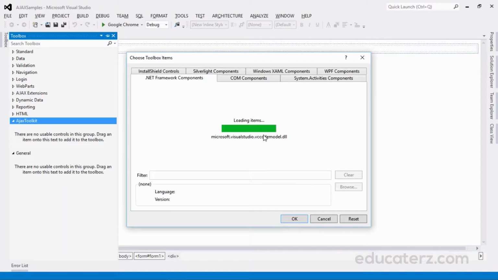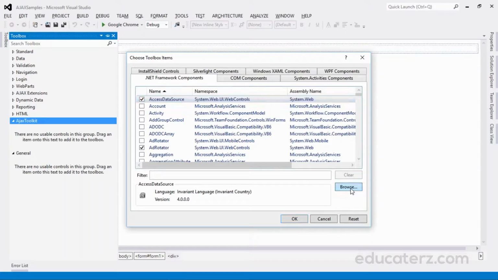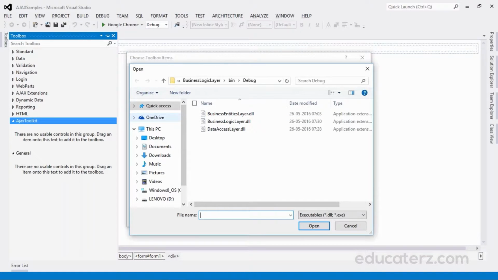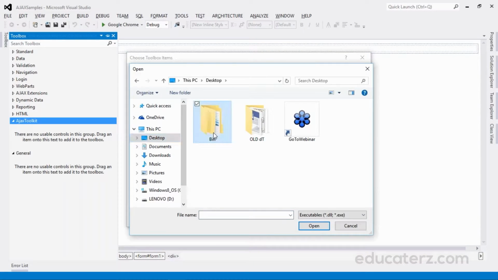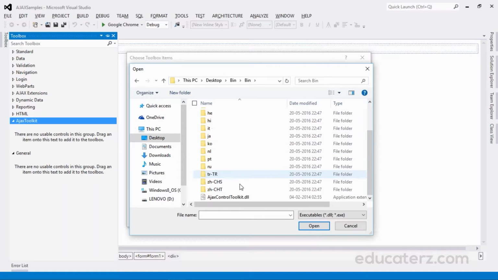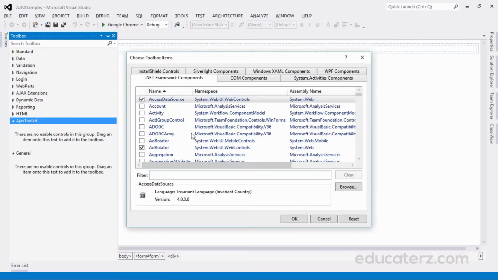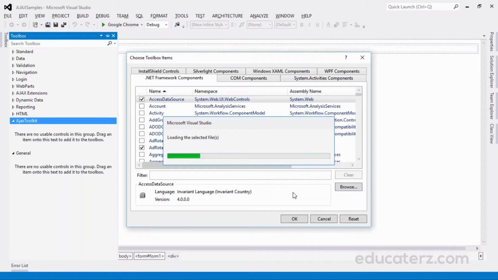After loading items, we will get the browse option enabled. Now browse, then go to this desktop where we have saved this bin folder. Then choose this AjaxControlToolkit.dll. Click on open. Then give us a few seconds so that all the controls will get loaded from this AJAX control toolkit. Loading the selected files. Let it load. It will take a few seconds again.